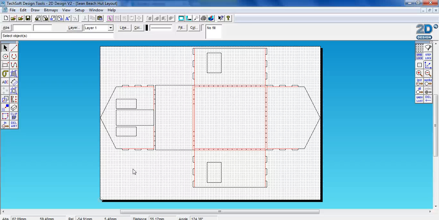In this next film I'm going to show you how to create windows and doors for the cutouts that you've created. To do that, it's really straightforward and simple. We can get our window. I can go Edit, Copy, Edit, Paste, and this is then going to form my window.